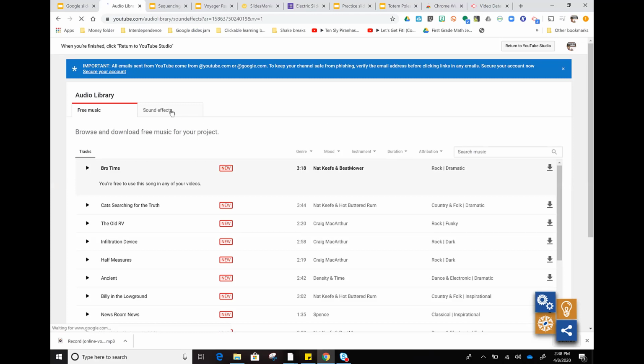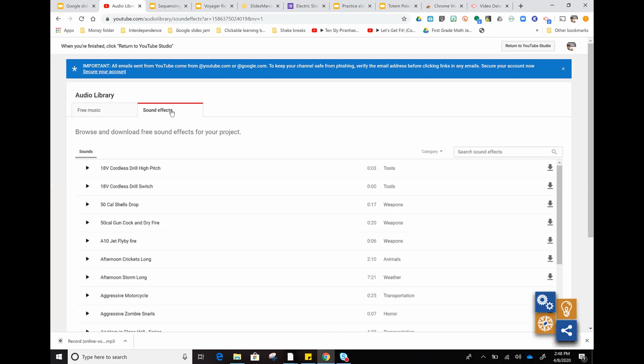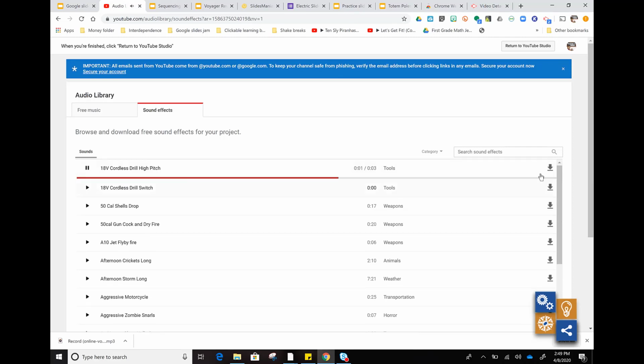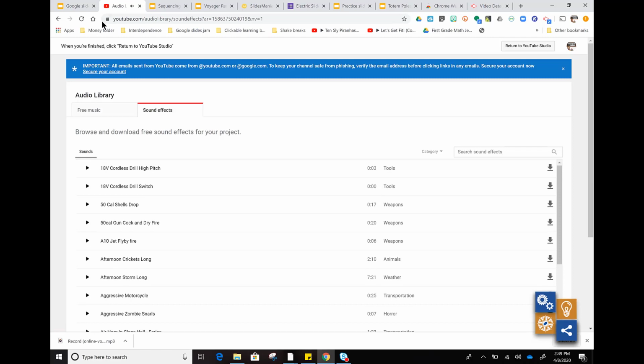This one has been great for science as I'm building science lessons, because I'm able to find sounds of, you know, waterfalls and rain and wind and things like that. When I find one I want, I'm going to download it and then save it to my Google Drive.